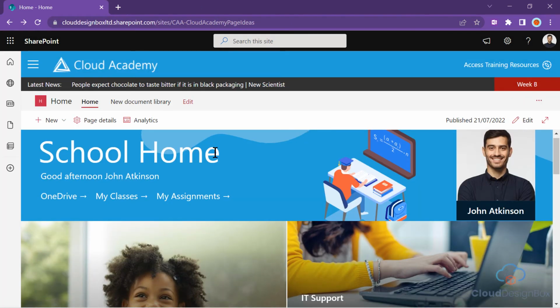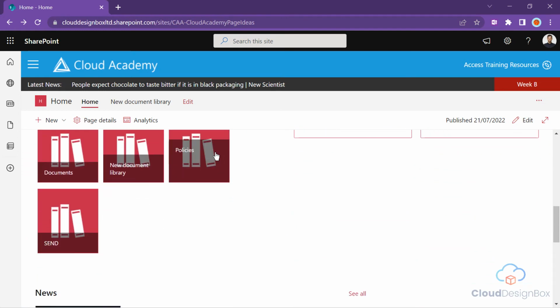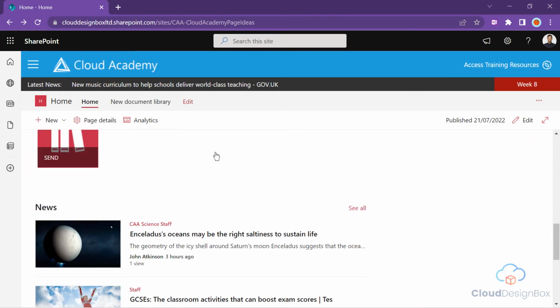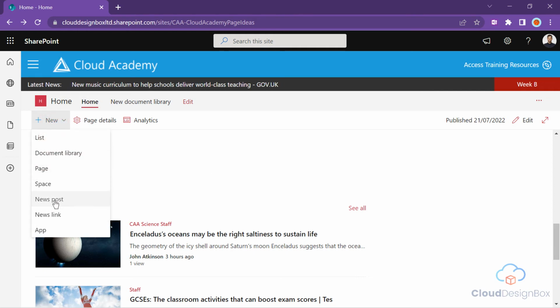So just like we did with the document libraries, if an editor or contributor for this site wants to add some news, just use that new button. And you can either create your own internal news or use a news link, and it will generate an article for you and a link.